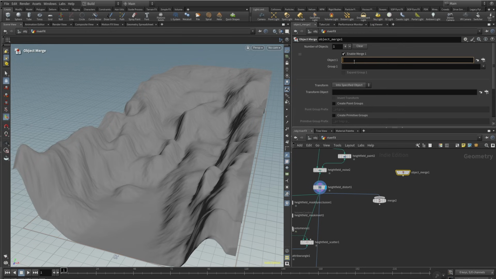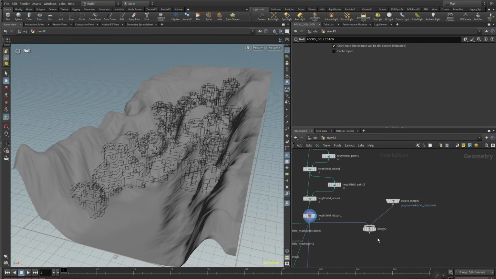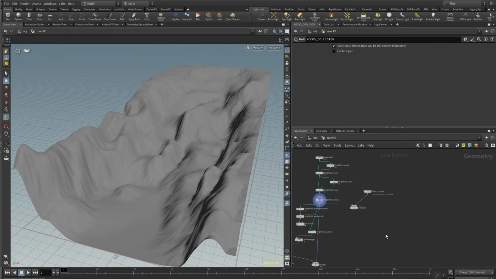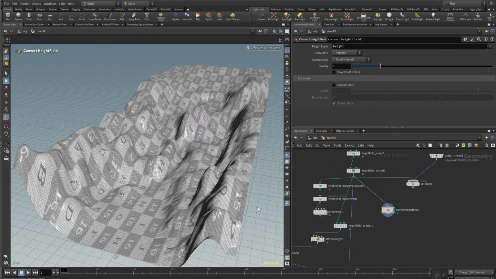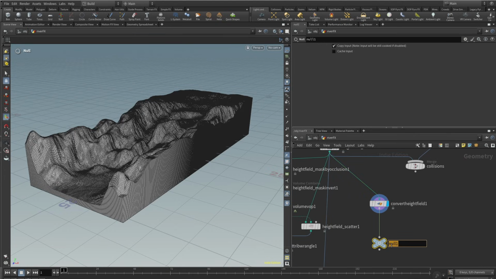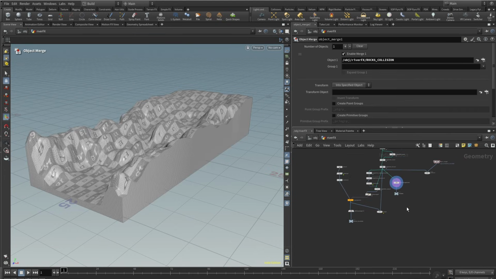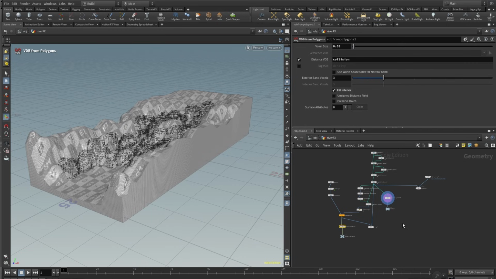Let's create an object merge and copy the path to the null object. Rename it to collisions. Let's convert heightfield to polygons and extrude the base and create a null and name it terrain. Before we move next, I forgot to name the VDB for rocks collision properly. It should be named collision.